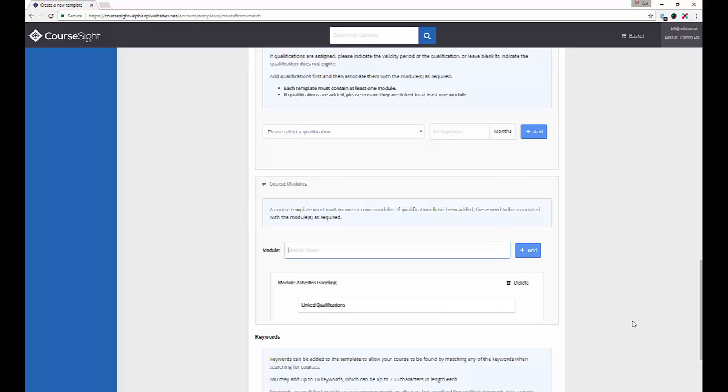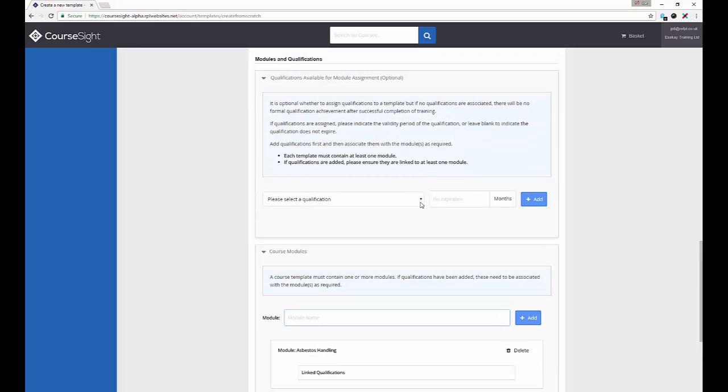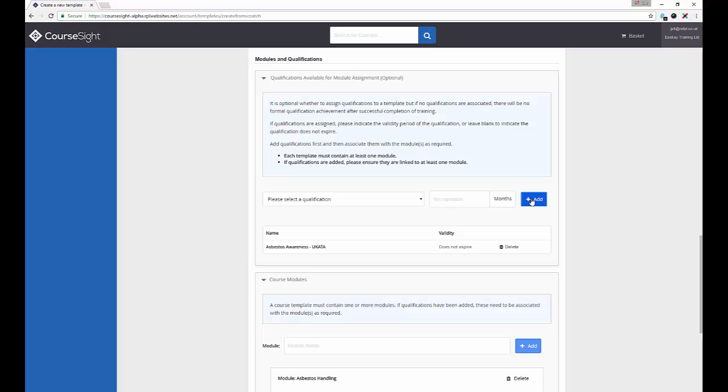To apply a qualification, click on the drop-down list and select from the available options. The list of qualifications is a predetermined list set by the industry bodies, and should the qualification you require not be shown, please contact us at support@coursight.co.uk with your requirements. Once a qualification has been selected, you're required to set the expiration period of this qualification. Should the qualification not expire, then just leave the field blank. Once that is done, click the Add button. The qualification is now created and will show in the list below.